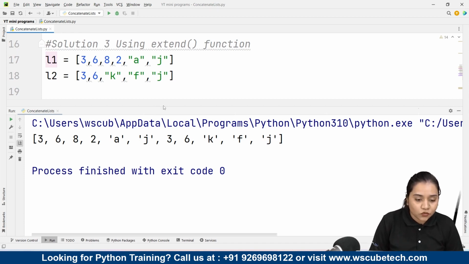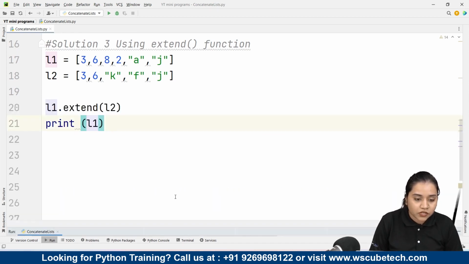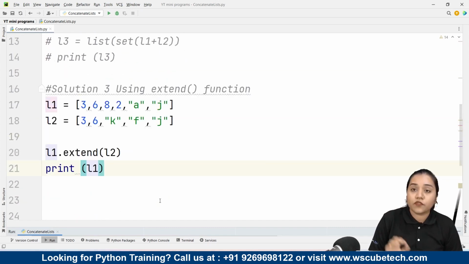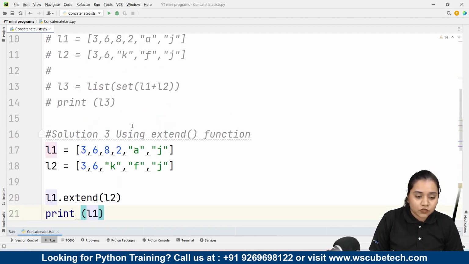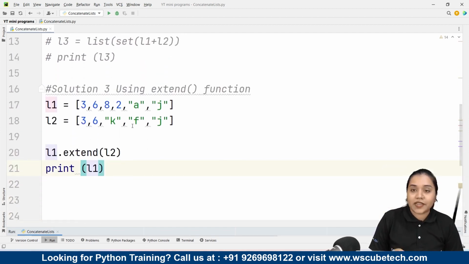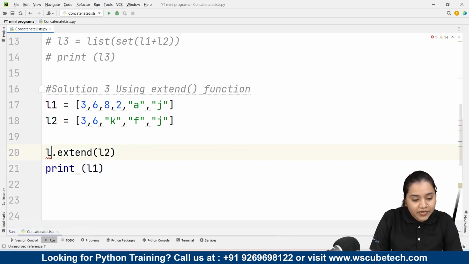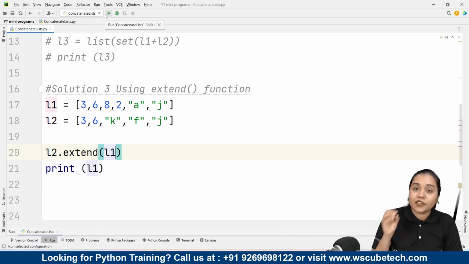I will repeat again, to avoid receiving the duplicate elements, you can use the method of sets. Or if you have no problem receiving the duplicate elements, then you can use the method of extend or you can use the plus operator as well. For the extend method, all you need to do is write L1, that means list 1, and then dot extend list 2. If you want to extend L1 inside L2, in that case you write L2 dot extend L1. In this way, in your list 2, list 1 will get added.